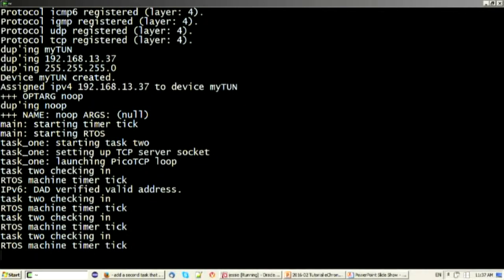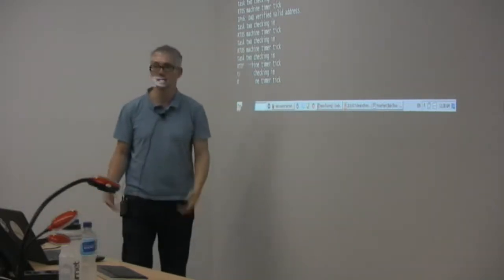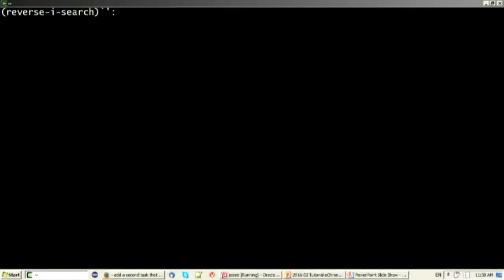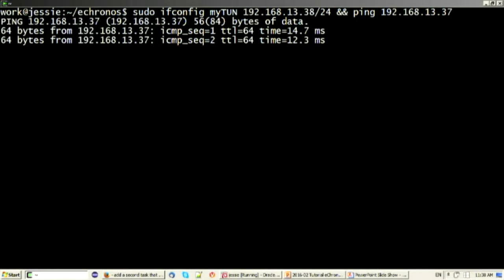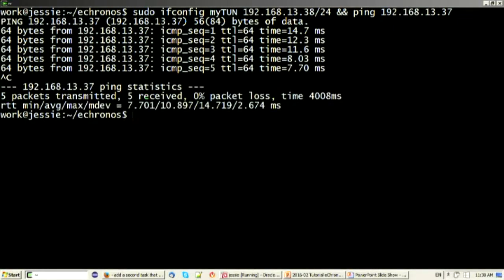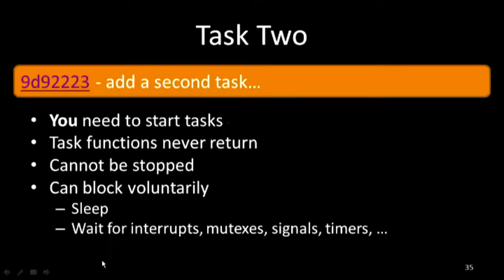And then we have task two checking in because we started that. And I think I've been talking for long enough, yep, that task two is checking in again, and yep, keeps on checking in every 10 seconds, which is exactly what we told it to do. I'll just give it a quick shot and see if I can still ping it. Yep, so again, we're basically just setting up the TUN device and trying to ping address 37, which is our test application. Yep, and it's happily pinging that. Let me just stop that again, and then I'll go back to the presentation.